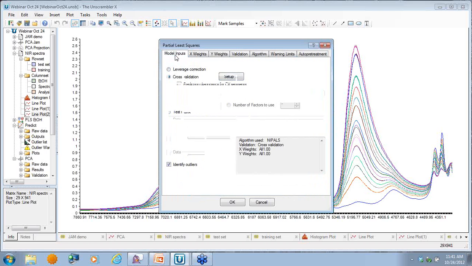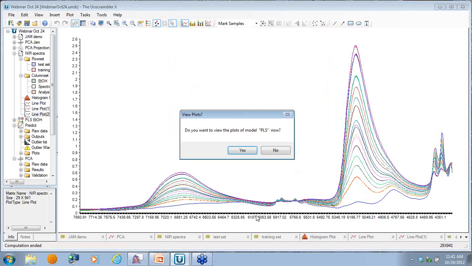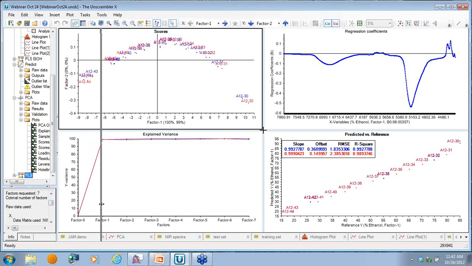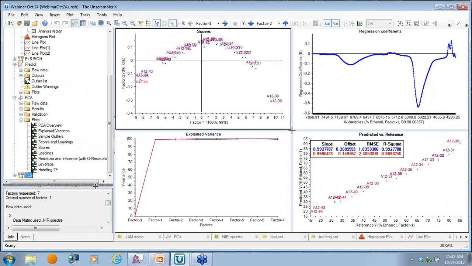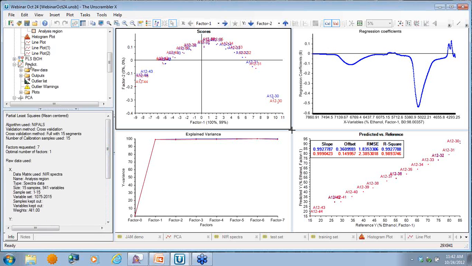So coming back to my Model Inputs tab, we see we have a summary here of my settings, and clicking OK, my PLS then runs, and I'm asked if I'd like to view my plots for my model. Clicking yes, it brings up my PLS overview graph of 4 graphs, and it's also added a node into my project navigator named PLS. And if I want to get the details of what this model is, I can look in this small box here in the lower left corner, which has a summary of all the settings that were used to develop this PLS model.